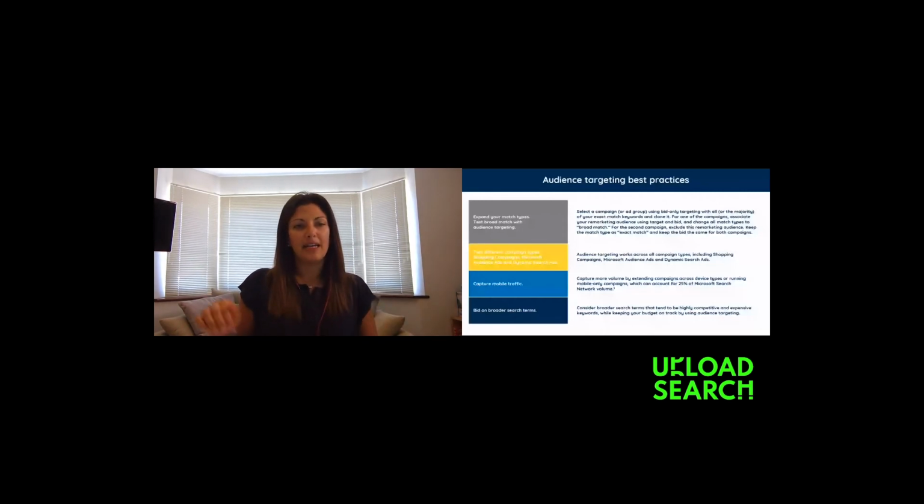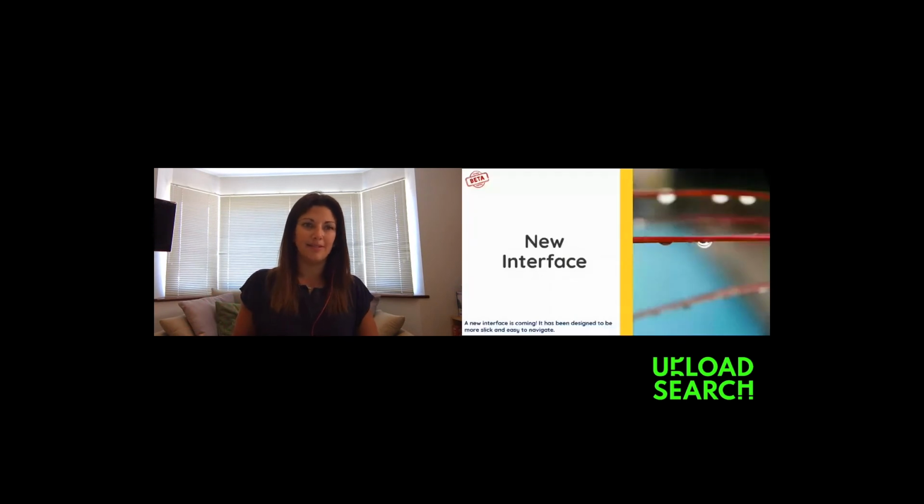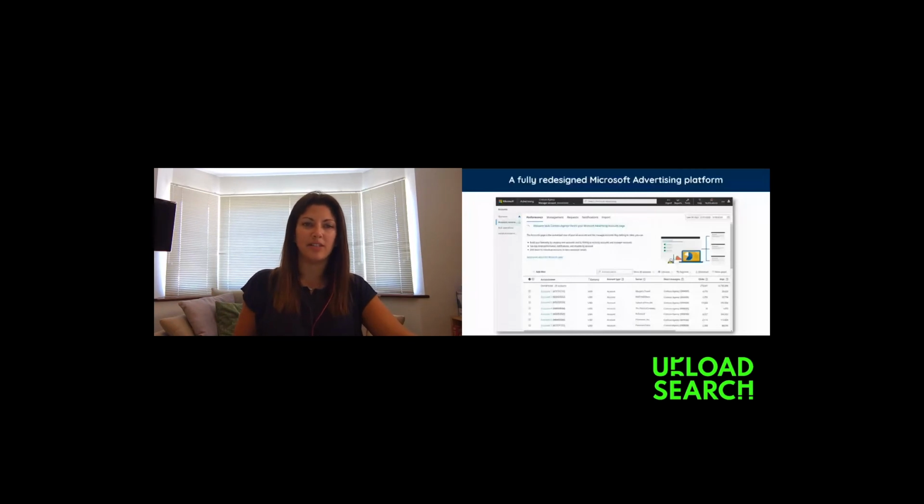And then finally, Bing Ads are launching a new interface. Following what Google did a couple of years back, where they completely redesigned the interface, Bing have kind of followed suit on that. When you look at the new platform that they've designed, it's a lot slicker. A lot of people do say that Bing Ads, when you're logging into the platform, is a lot harder to navigate around and a little bit more clunky. So they've taken that feedback on board and they've now completely redesigned the platform.